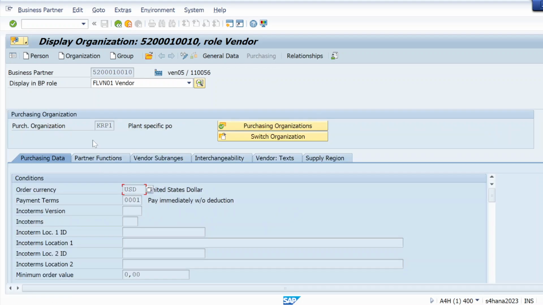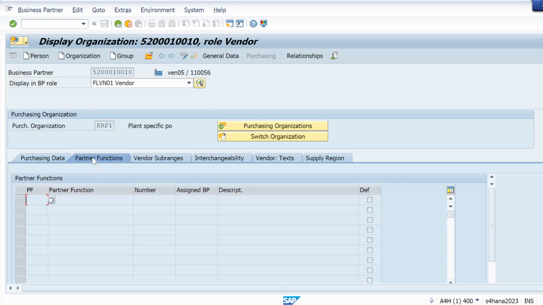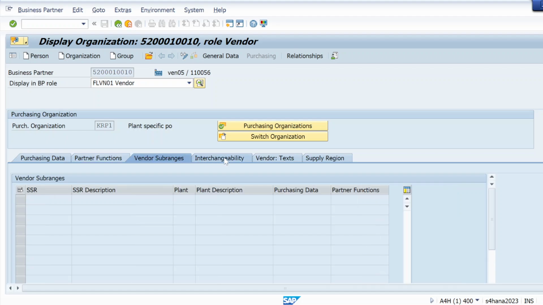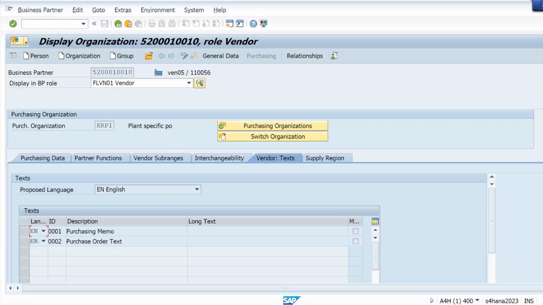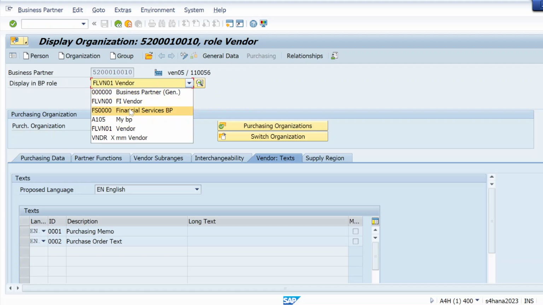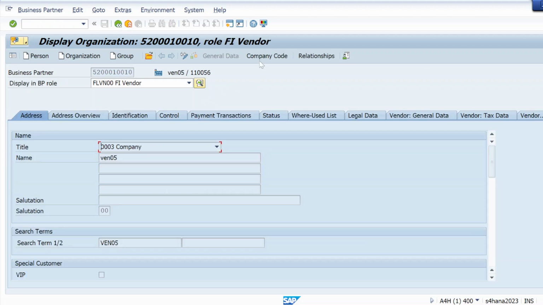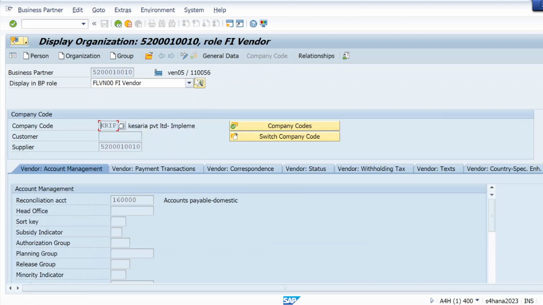If we want to see a purchasing view, we can see from here, like USD currency we have taken, payment terms, each and every detail you can see from here, right? So this is right now in display mode. If we want to see general data, purchasing view data, or company code data, we select the BP role from here, and it's in display mode. We can't change anything.